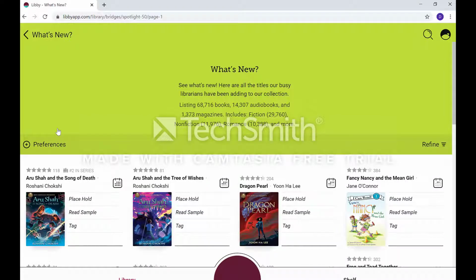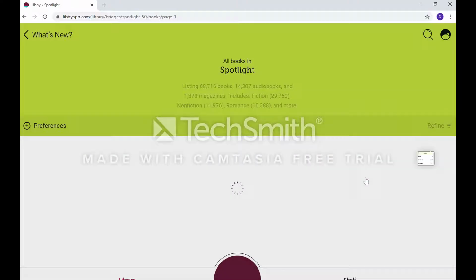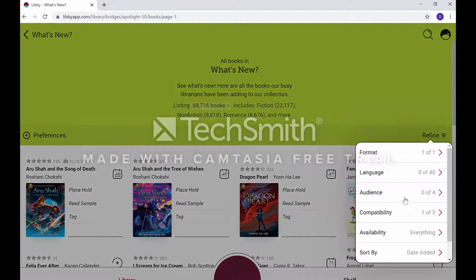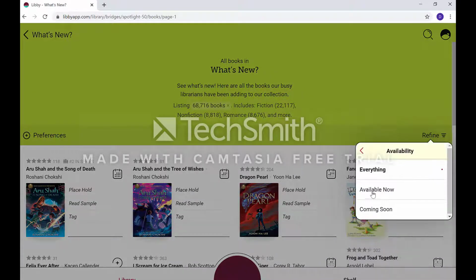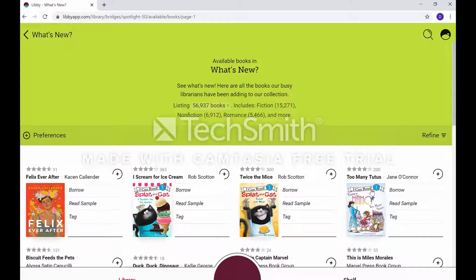I'm looking for an ebook I can check out right now. So for this example, I will choose to refine by format and select Books. Next, I will choose to refine my list to include only titles that are available now. You can refine your list as much as you'd like.